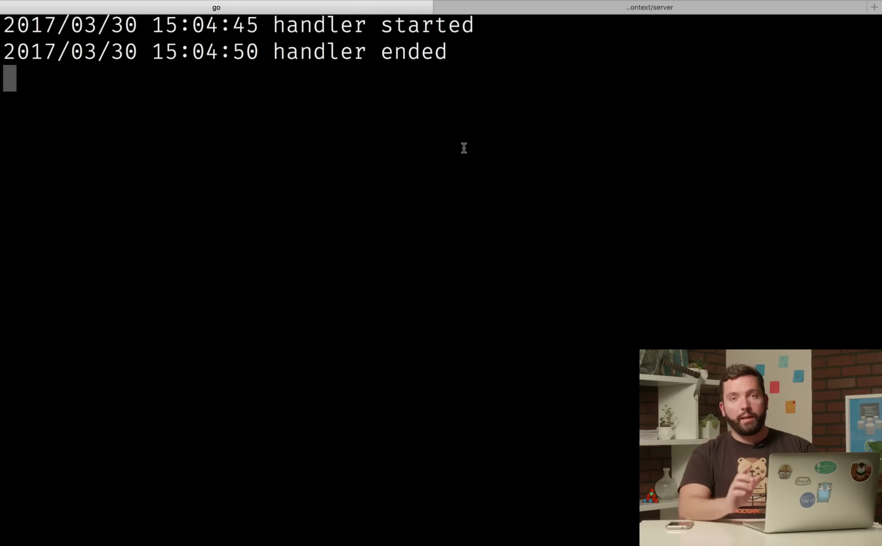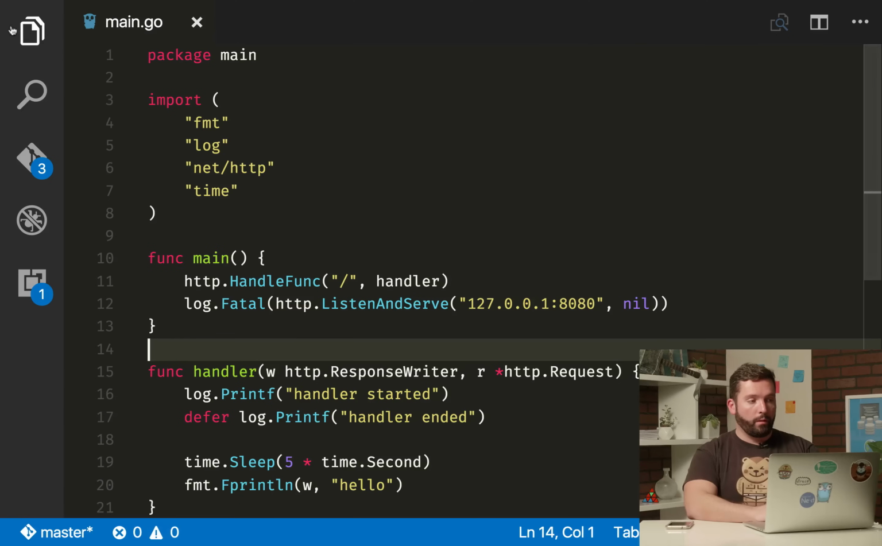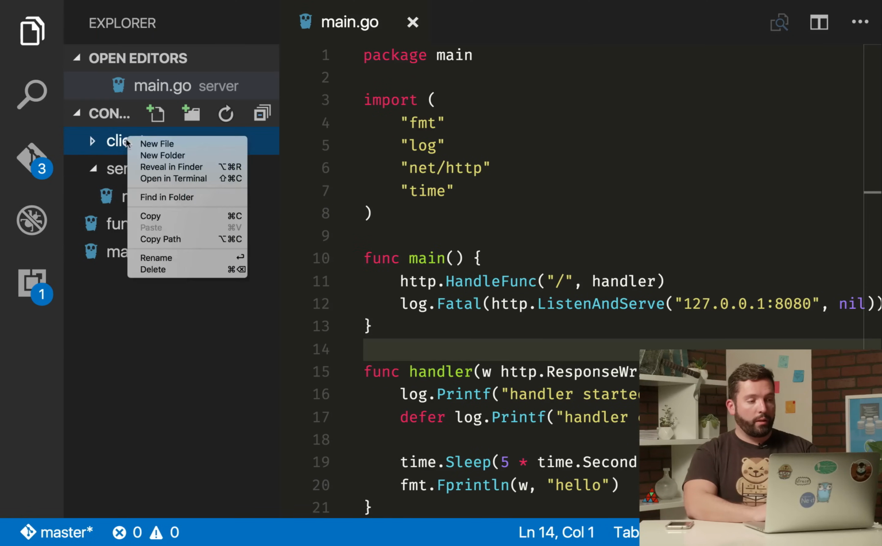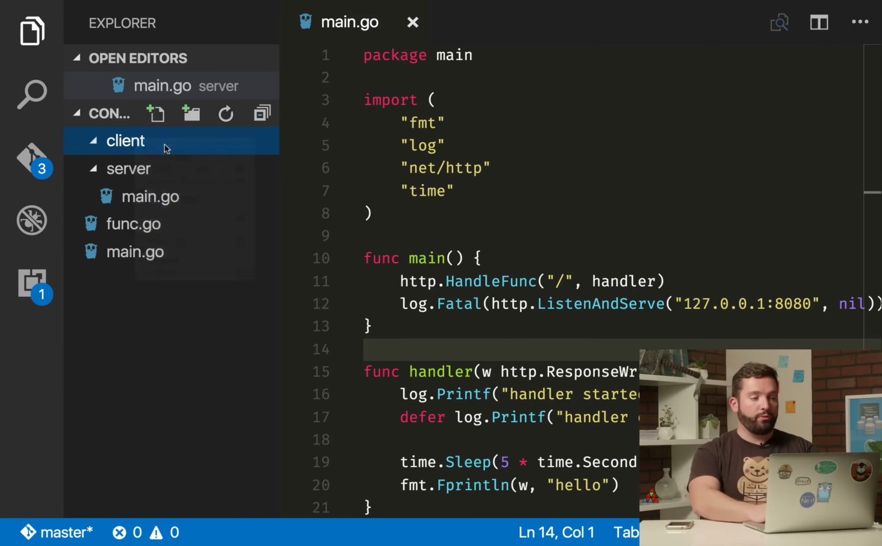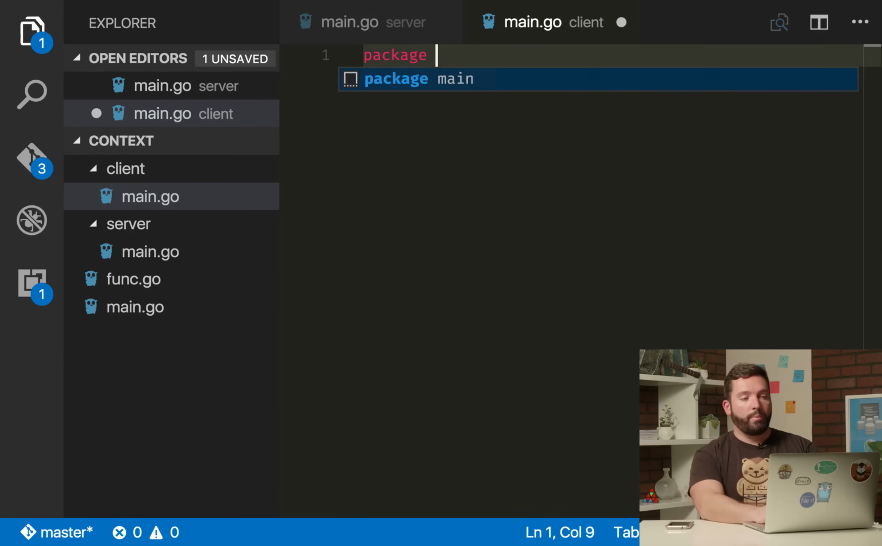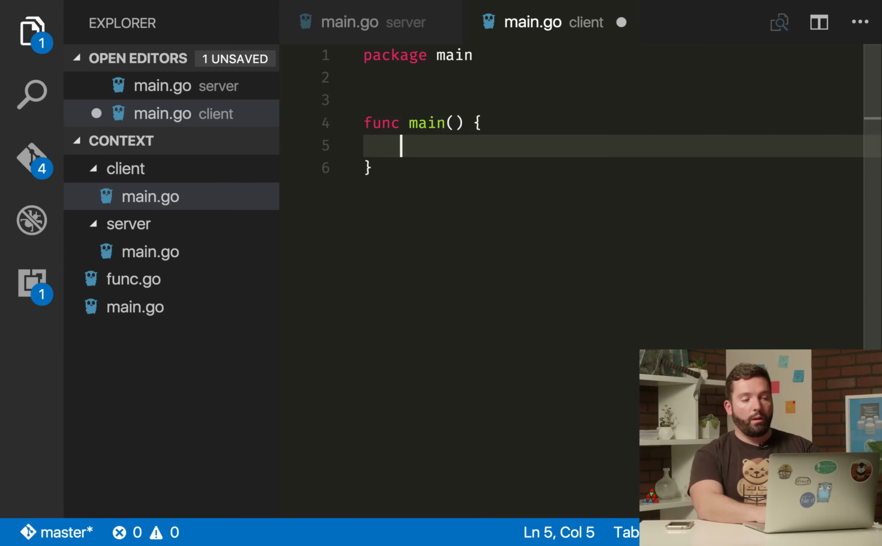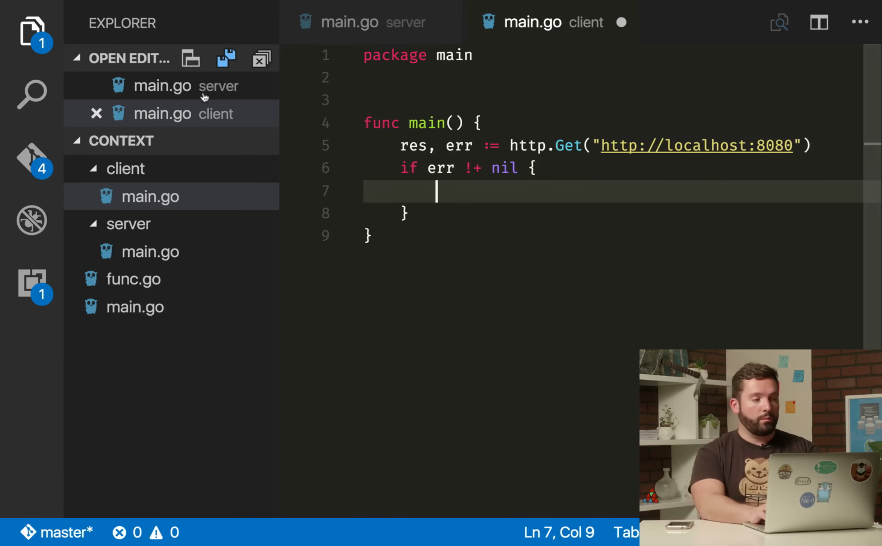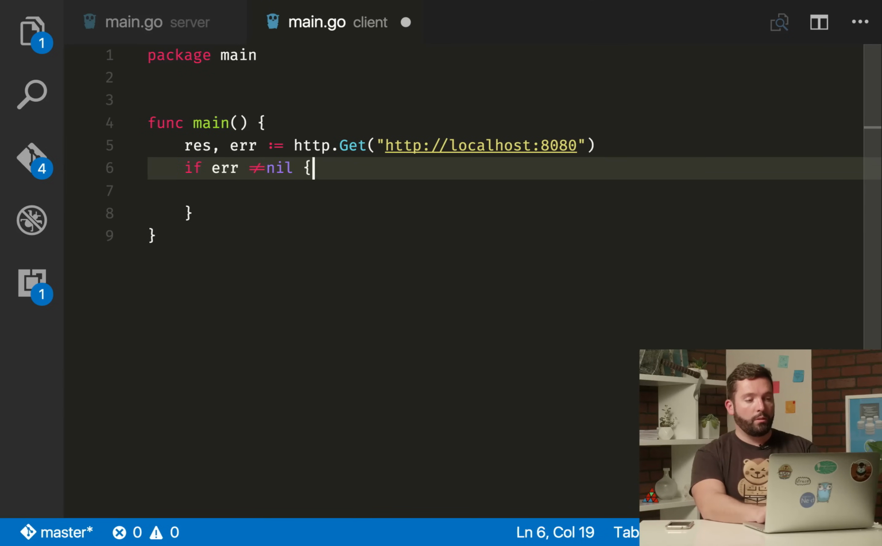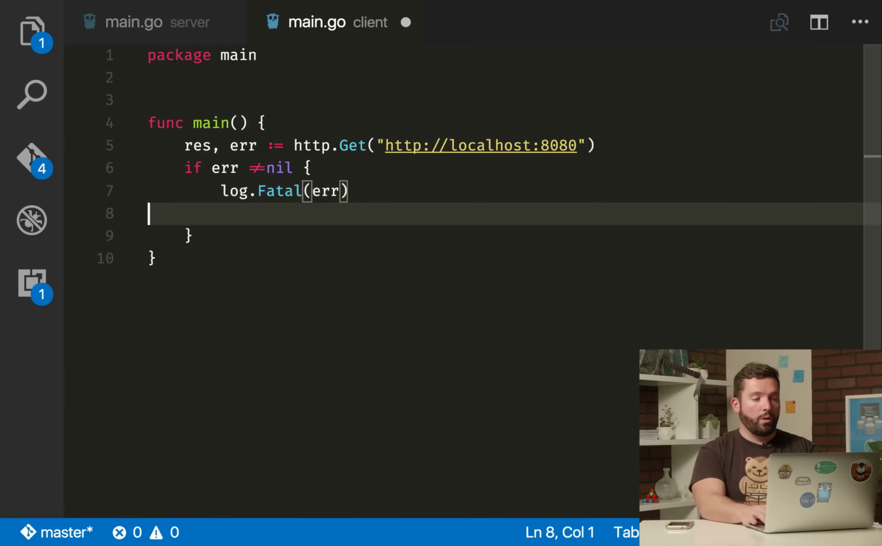So now let's write a client that calls this server. So I'm gonna go back here and I'm gonna create a new file. Whoops, not a new folder, but a new file. main.go, package main, func main, and http.Get localhost:8080. Okay, cool. And that will give a response and an error. If it is not nil, we should log.Fatal the error.